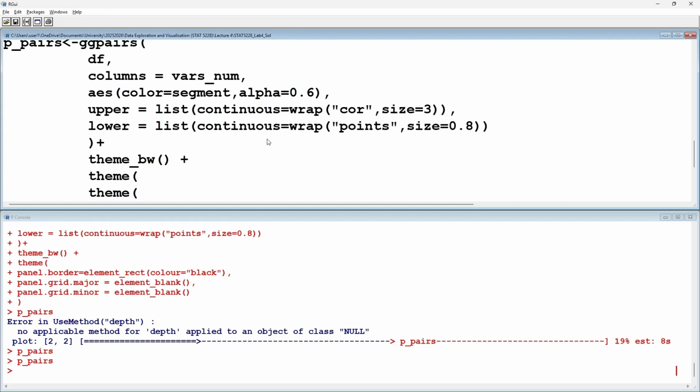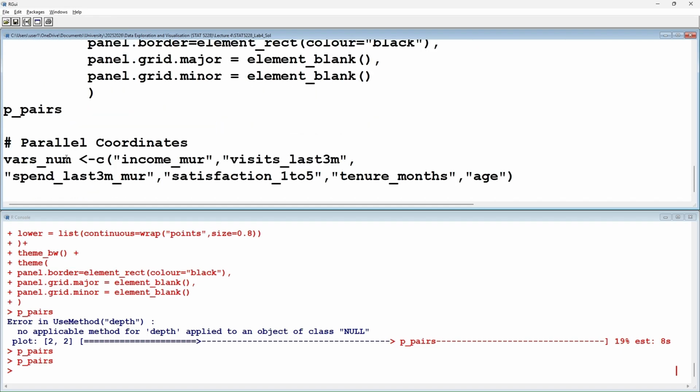Let me bring this down. So let me just call it var PC. All right, so we are going to use income. We are going to use spend last 3 months. We are going to use visit last 3 months. We are going to use tenure months.